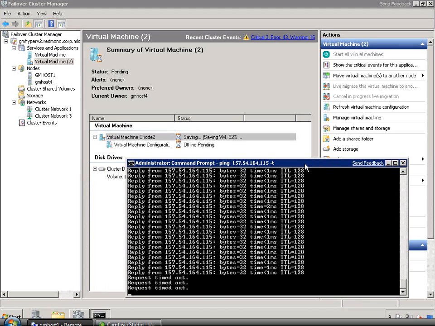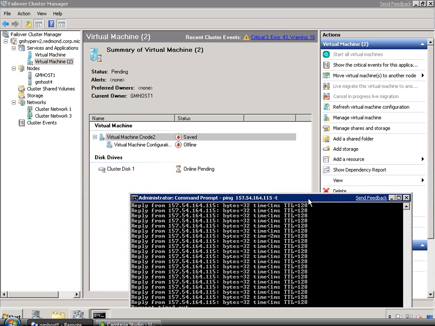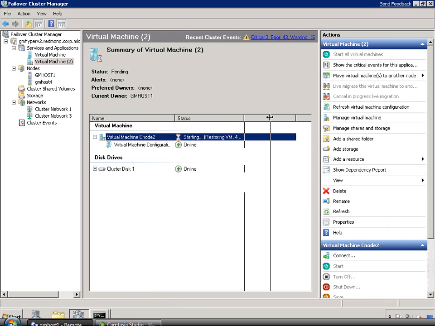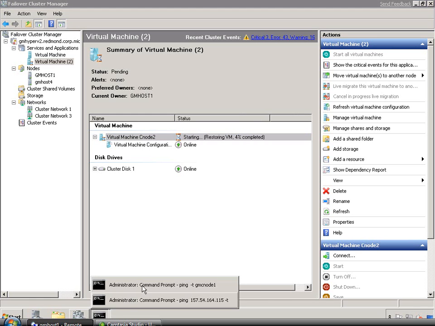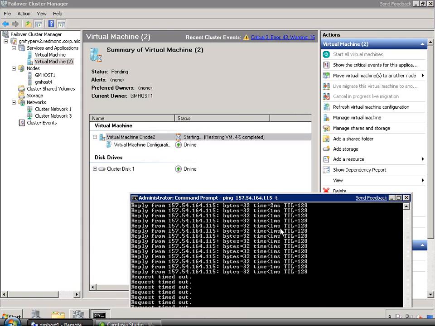Now that the machine is saved, we need to change the ownership of the underlying volume. You see now that the volume has come back online, and once the volume is online, we need to start restoring that virtual machine into the memory of GM host 1. And for the whole duration of this process, there is no connectivity to the virtual machine. And once the virtual machine has been fully restored, we can start using it again.